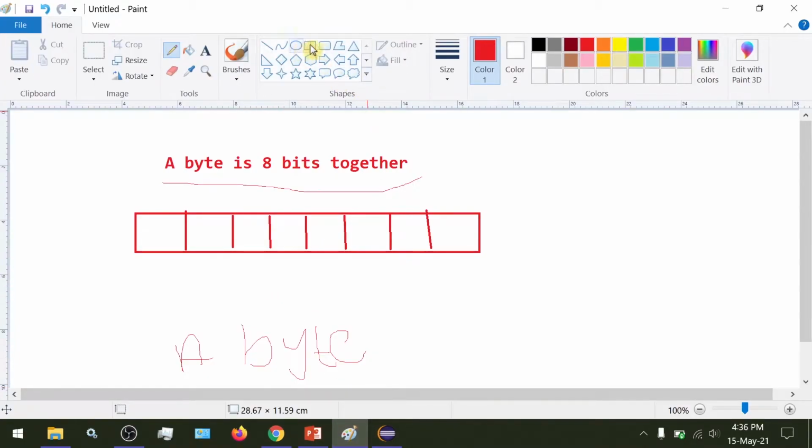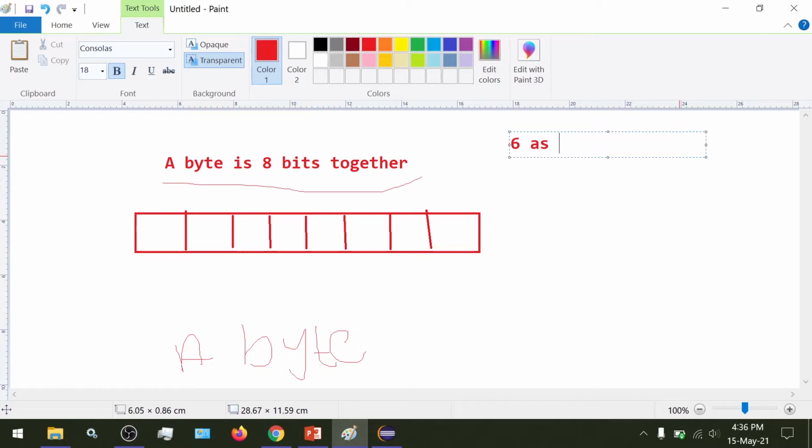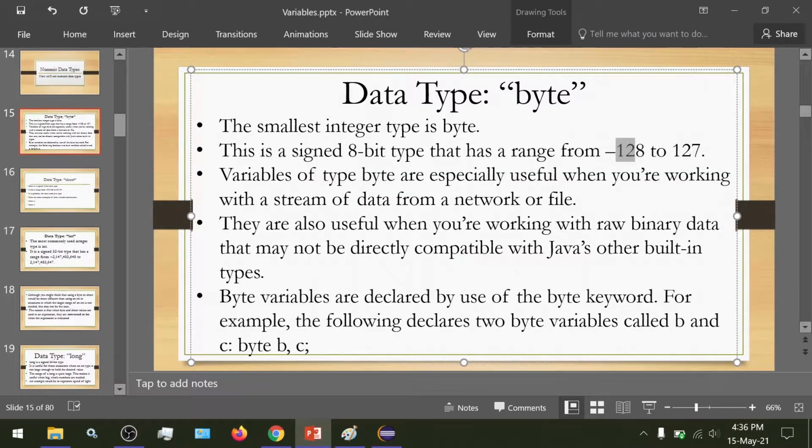Just as I showed in the previous example, we represented the number 6 as 0110. For every number there is a sequence of zeros and ones. If we want to represent the number 2, then we have the sequence 0010. This sequence represents the number 2, and this sequence represents the number 6. Just like that, in 8 blocks or 8 bits we can represent a total range of -128 to 127. So this many numbers can be represented inside.